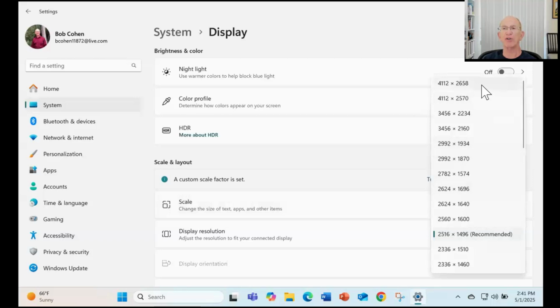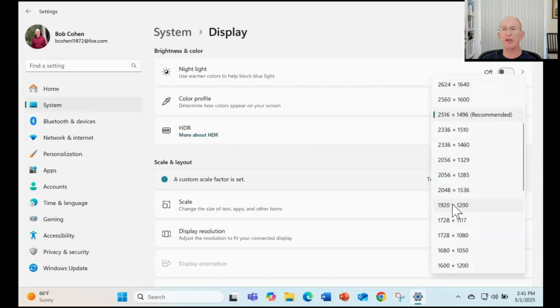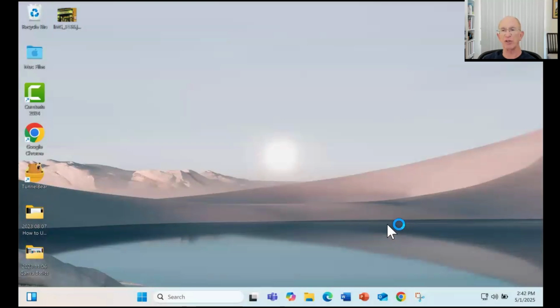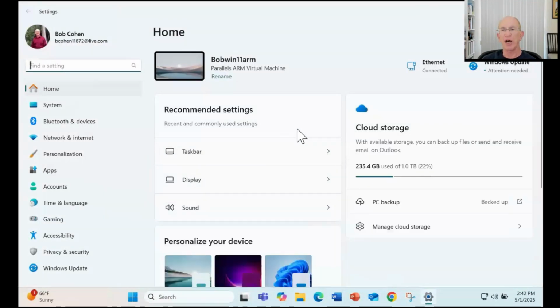If you have a large high resolution monitor, it'll usually typically recommend something, but you have the ability to make your screen resolution a little bit smaller. It makes things bigger, sometimes easier to see, but it's also the ability to turn off custom scaling. Custom scaling gives you the ability to adjust how things appear on your screen and how things look. So we'll go back to settings here and go look at one more thing.